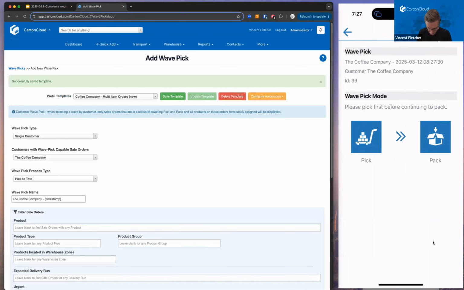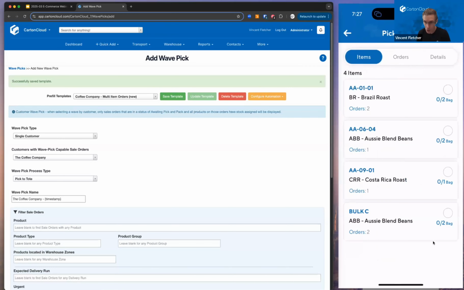So I'll now go through the picking process on here. And this is where we have quite a new interface. This is our pick to tote interface. And what you can see here is it's similar to the other wave picks initially. So I have my location. I have which product I'm picking from that location, how many I'm picking from that location, and also how many orders are requiring this product from this location as well.